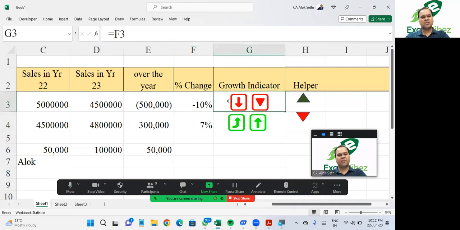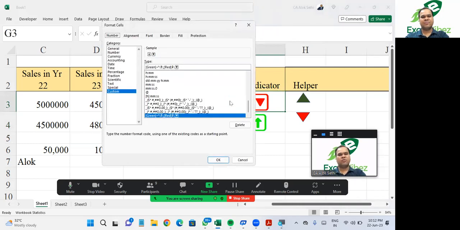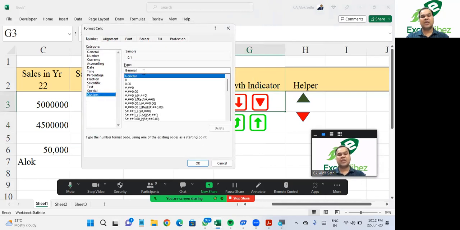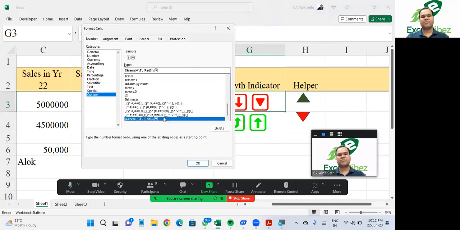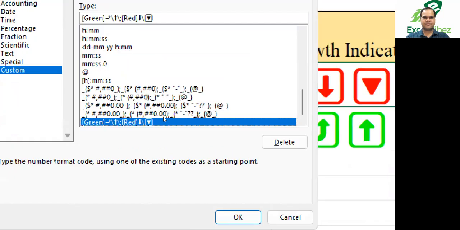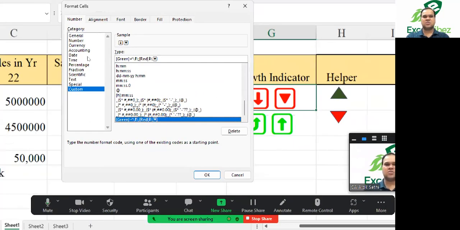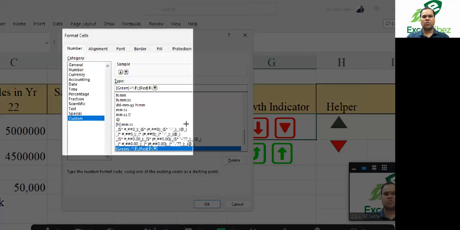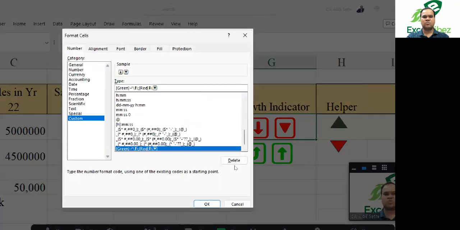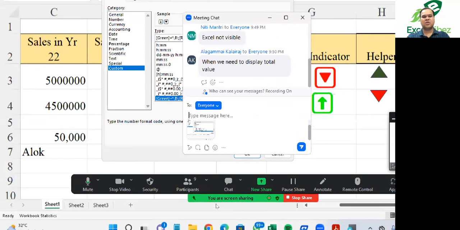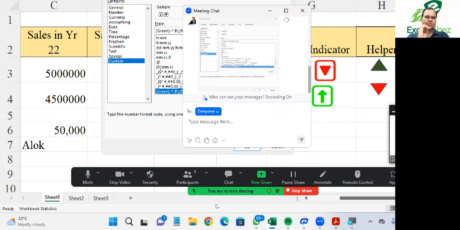So what we have done is press Control 1. It is the Format Cells option, and it is custom formatting. Now you have to go to custom formatting and we have inserted one formula over here, which is this. Let me just zoom it out. I'll put it in the chat box also. You can download this image from the Zoom chat box. I'll put it in the WhatsApp group also.